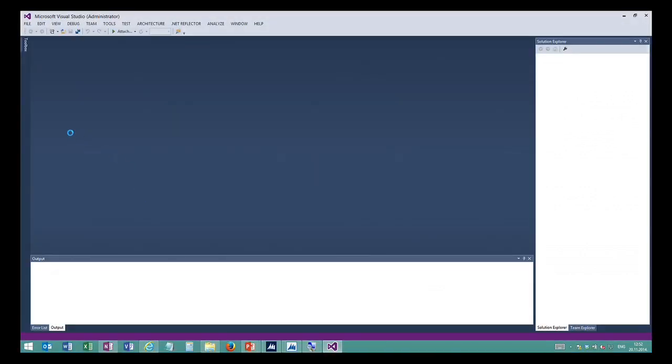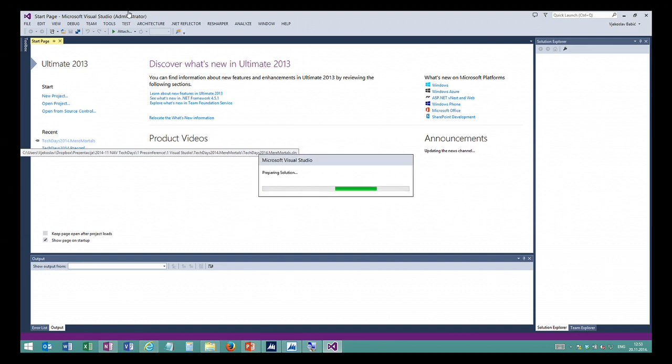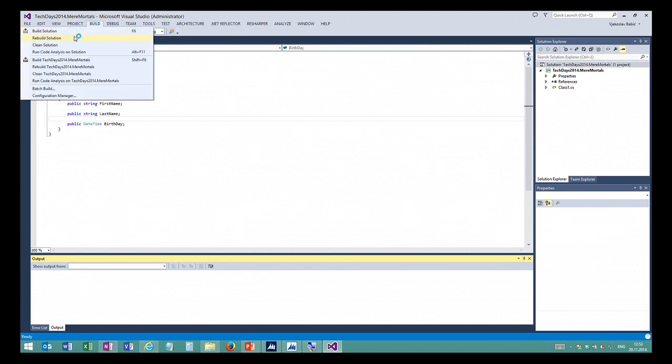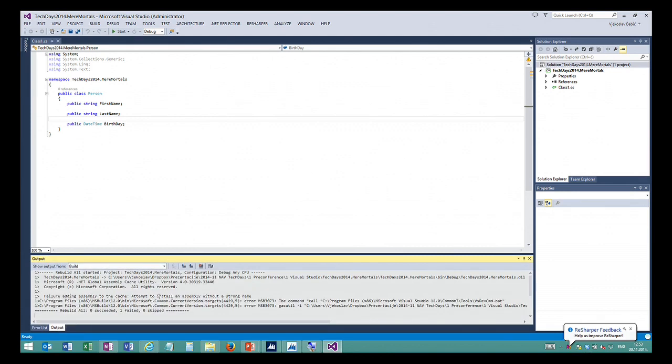Then when it starts, it will fail again because of the other problem. Here, I'm opening my Mere Mortals demo, and I will build the solution. Now it will again fail, and it will tell me that it fails because the assembly requires a strong name. This is, if you remember my slide, essentially, if you do it like that, you will never forget to assign a strong name.